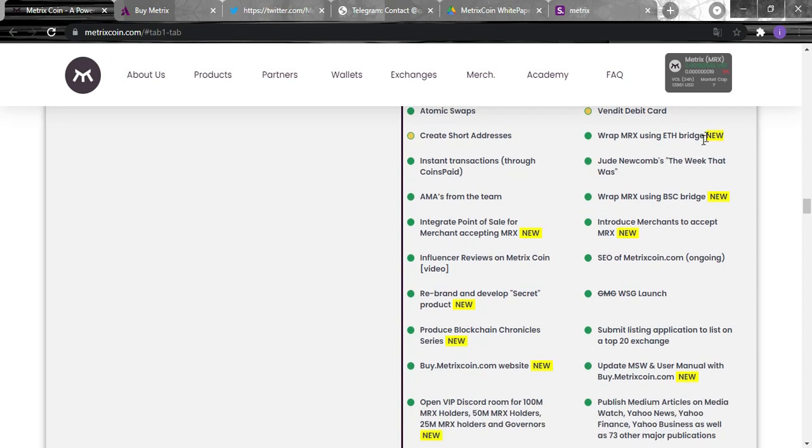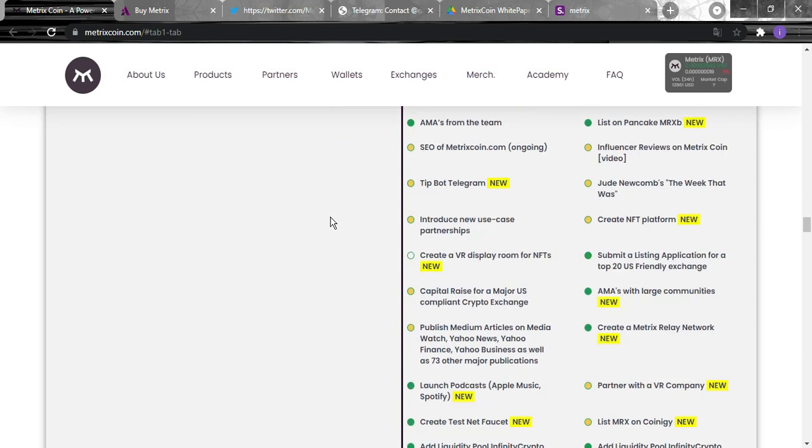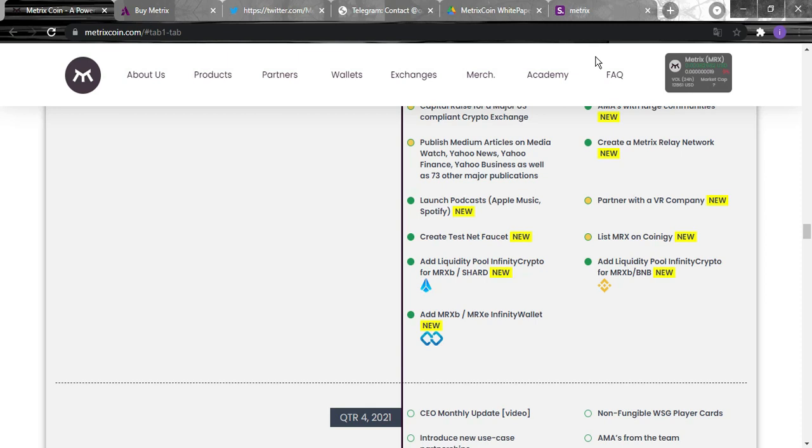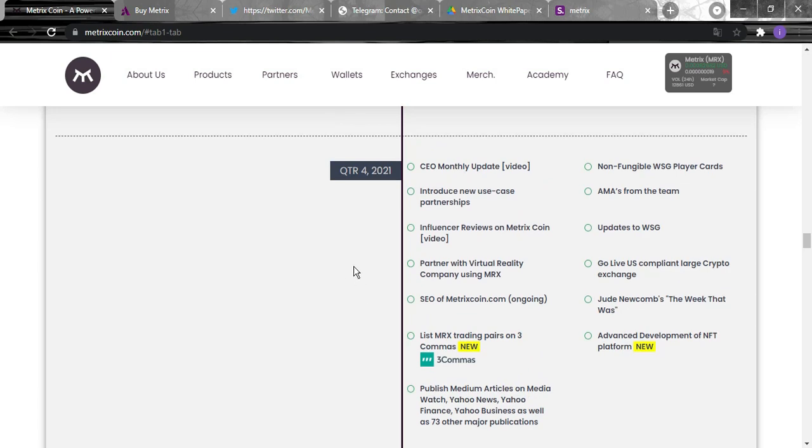And for these ones that you can see in the news, like integrate point of sale for merchants accepting Metrix, wrap Metrix using Ethereum bridge, they introduced merchants to accept Metrix as well, the CEO of Metrix.com, it's ongoing. So you can see all this roadmap and its utilities, and to know more about this project, everything is in the white paper. So I advise you to read the white paper carefully, so you will know more about this project.